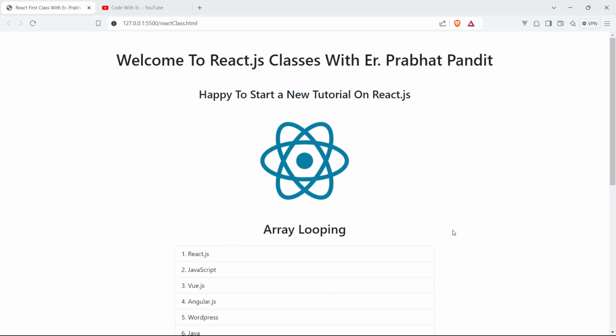This is an ever-demanding technology in the IT industry. It will always be in demand. It is not going to fade away or disappear. React, Angular and Vue.js will remain here for at least the next 10 to 15 years, minimum 15 years. So you should definitely think about starting a career in React.js.